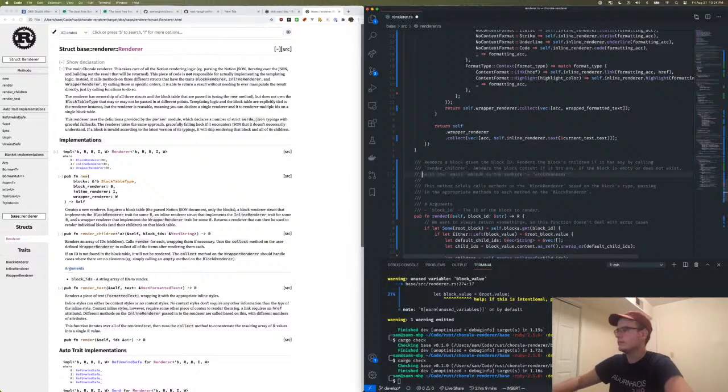Okay. Man, I can hyper focus on this for hours. Whoops, that needs a triple comment. This method solely calls methods on the block render based on the block's type, passing in the appropriate methods to each method. It returns a single arg, whatever the templating value is. Okay.